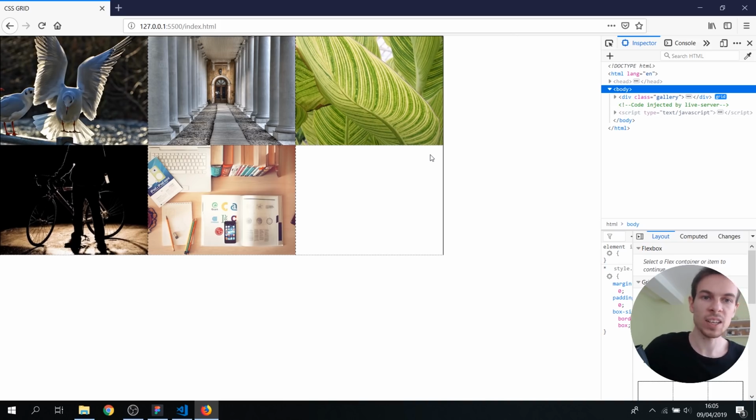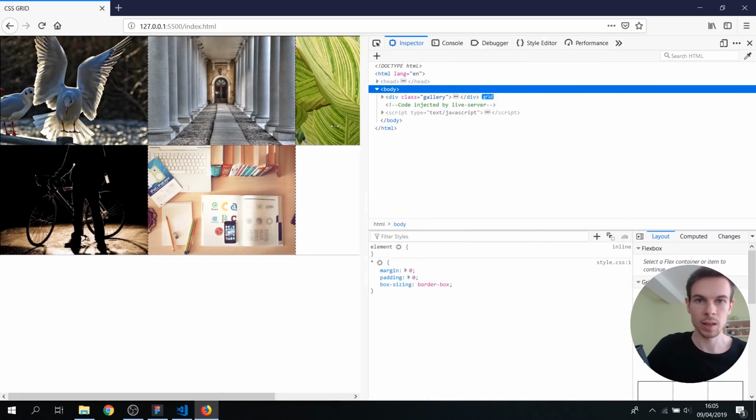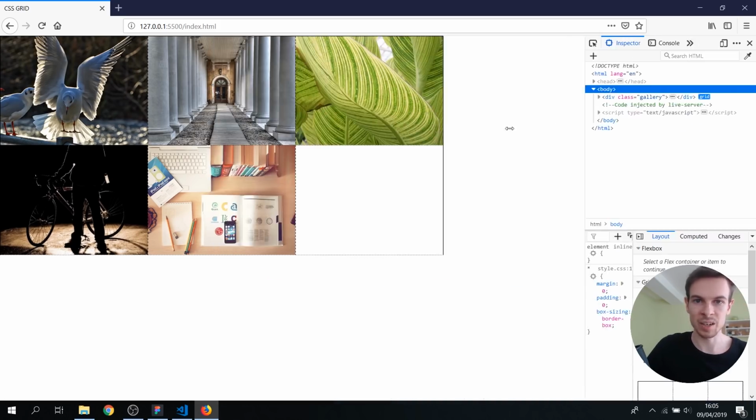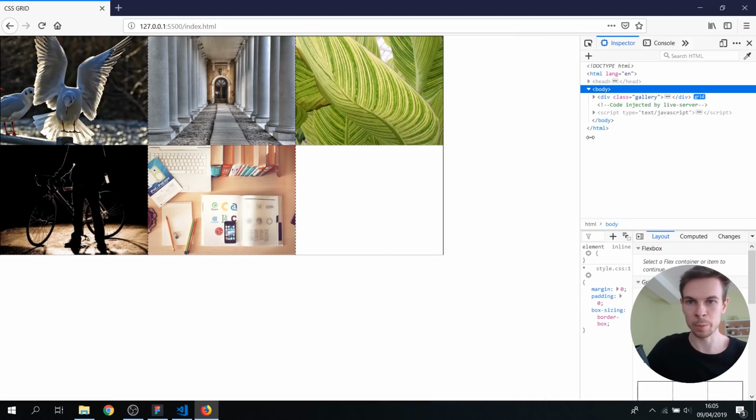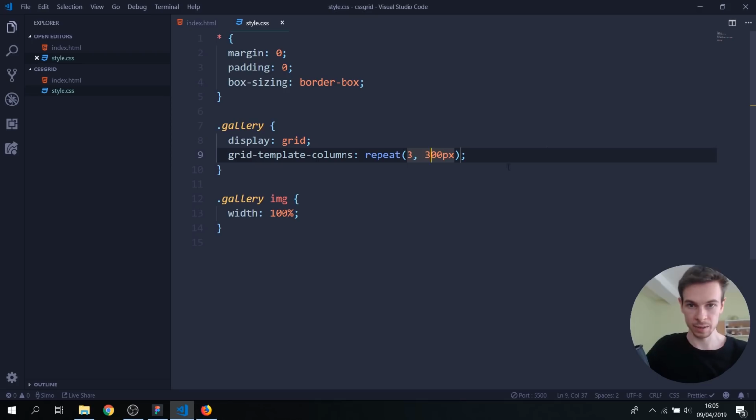And now one additional thing that we have, as you can see, if I make this smaller and bigger, nothing really happens. It's not really responsive. So the way we can make this responsive is, rather than adding 3 here, we can add something called autofill.